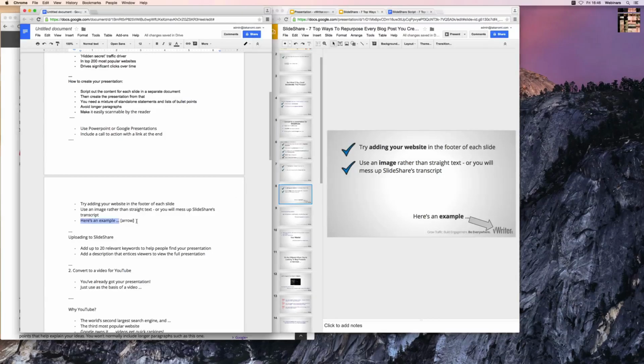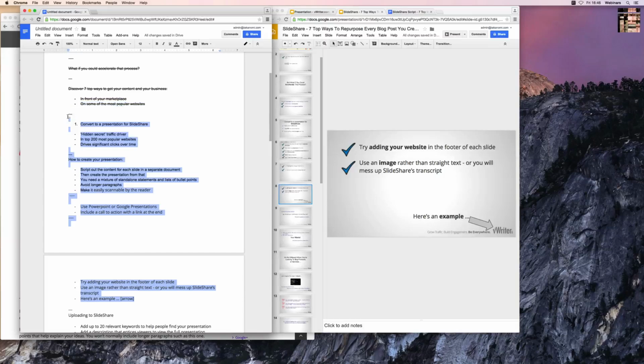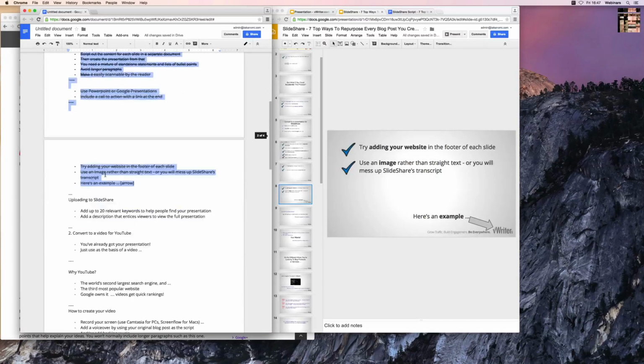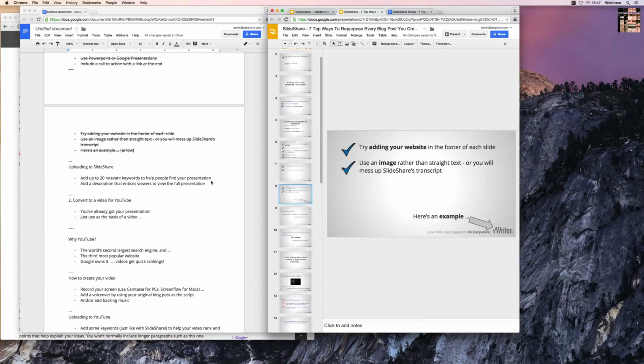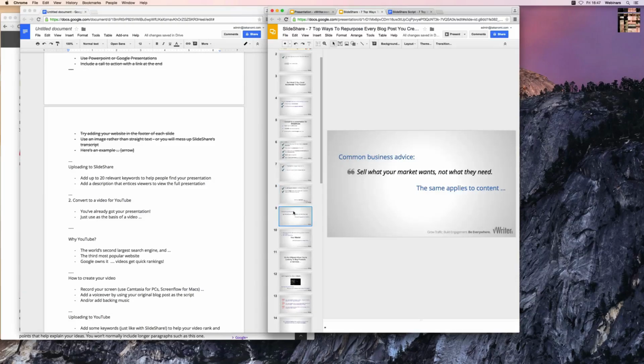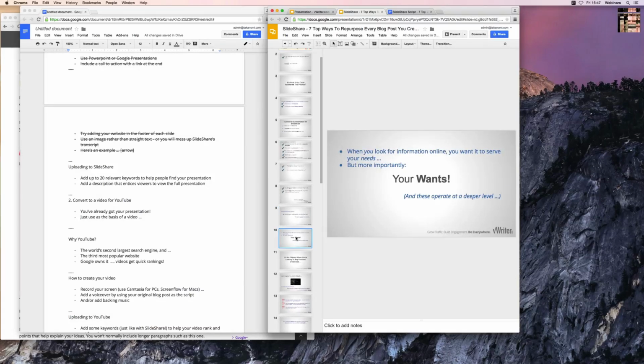So here's an example. We've done that section now. Let's cross all this out so we know where we are. And we need another slide, uploading to SlideShare. So let's see if there's something. Okay. Let's borrow that one. I didn't really need to duplicate it there, but let's move it up. So we've got the example one there.